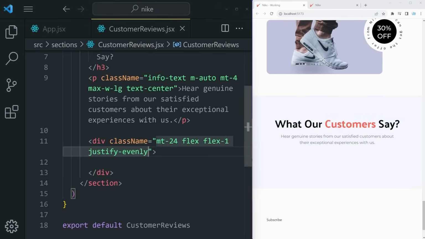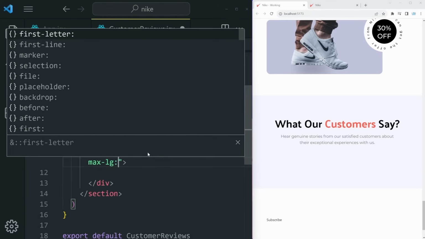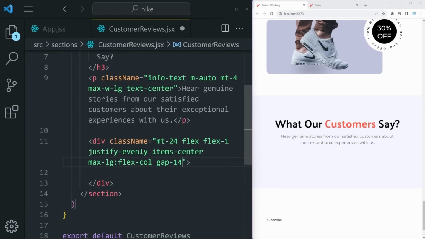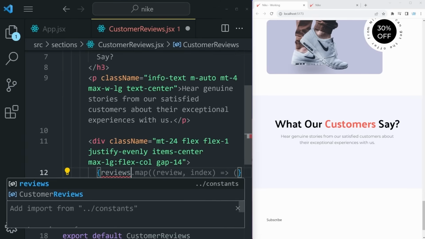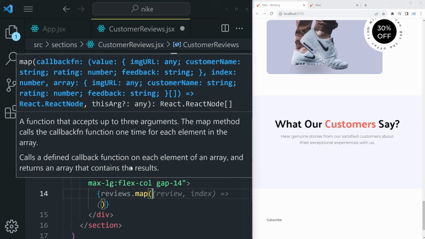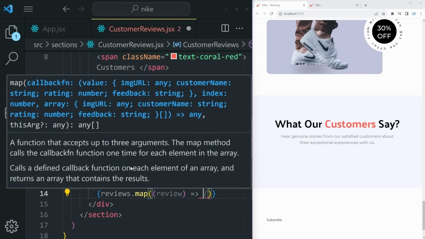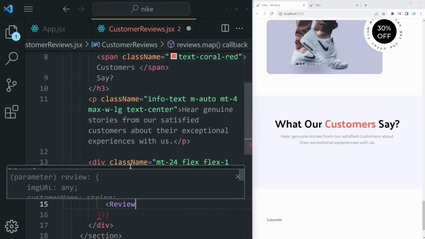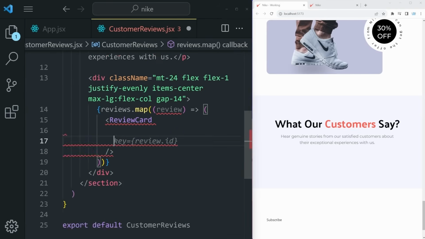Pretty cool. We can also do item center to center vertically. On max LG, we're going to turn it to flex col and gap-14 between the elements. Now here, we can map over the reviews. So we can import reviews from /constants and then say .map, where we get each individual review. And for each one, we're going to return a review card component, which is going to look like this, a self-closing new component that we are about to create.